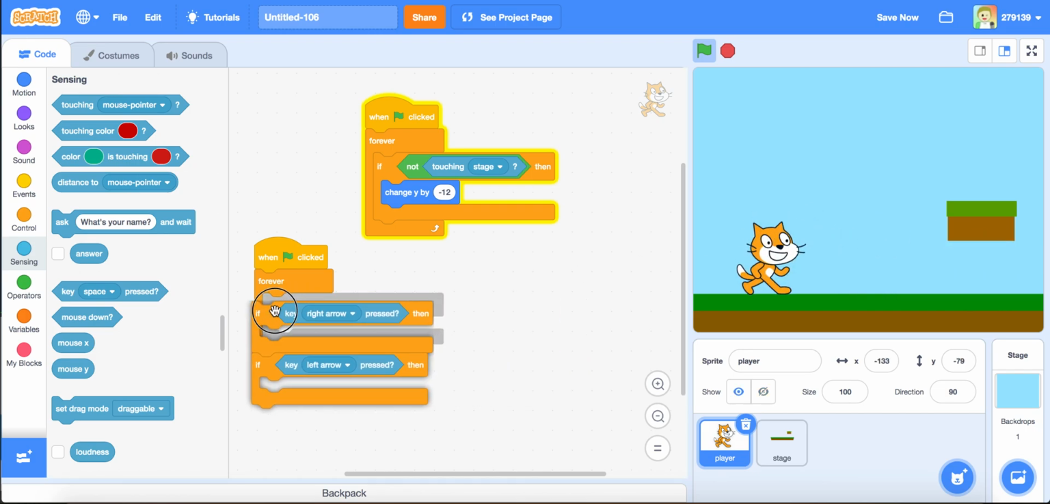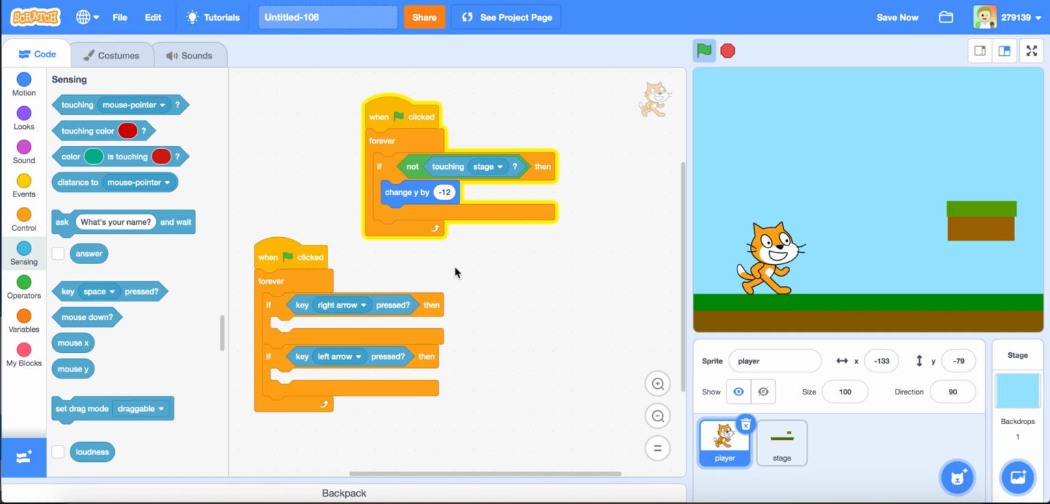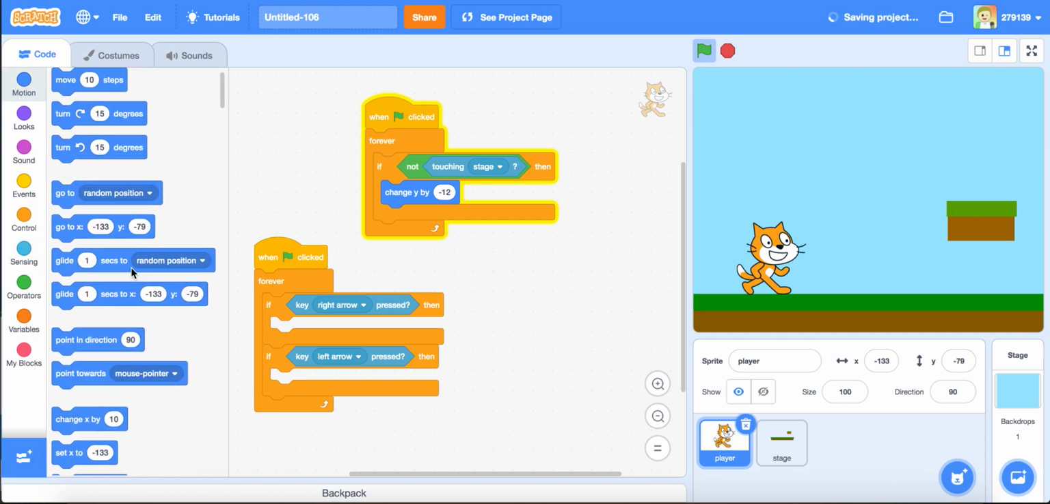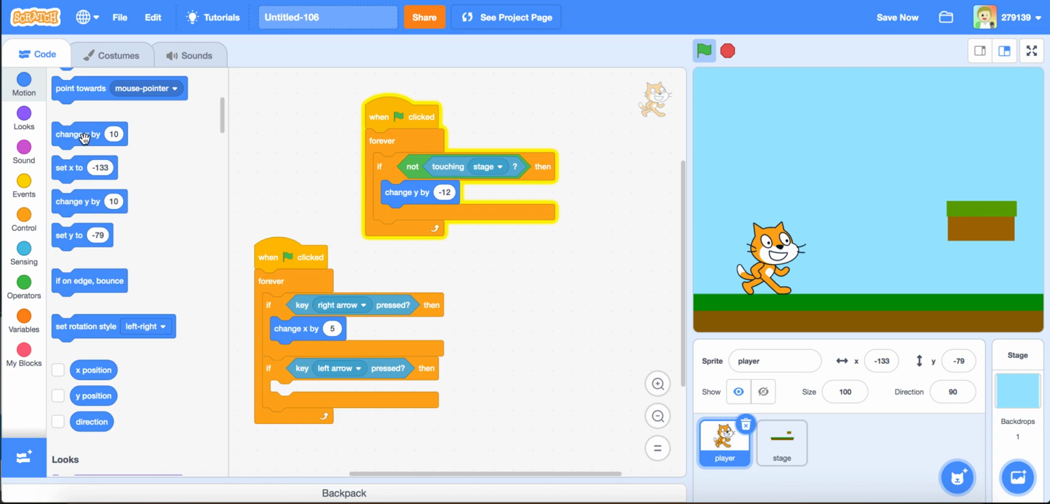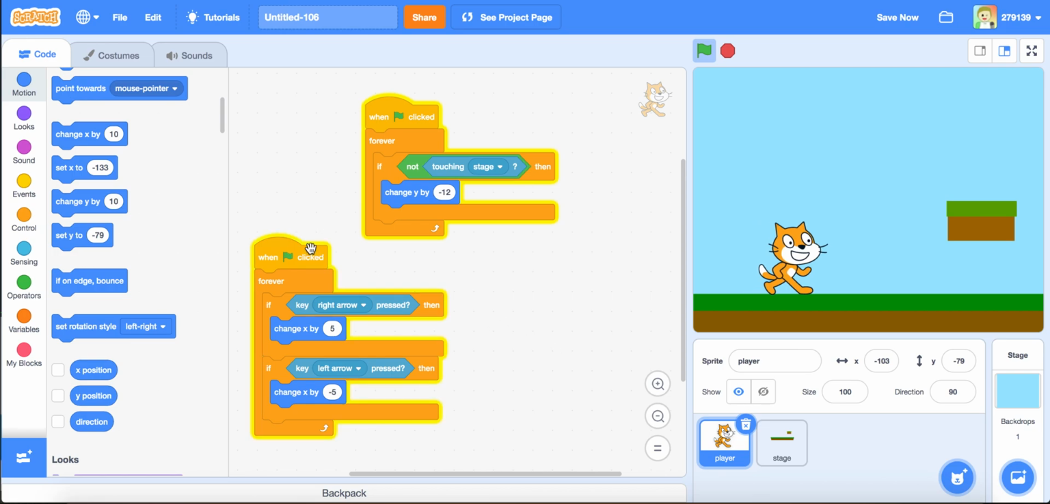So put that in, and if key right arrow pressed, you're gonna want to go right. So you might want to do change x by 5 and change x by -5, so when you go left, you go left. Now let's see. Right, left, right, left. See, now it works, but it's going pretty slow. You can change this to like 8 and -8.